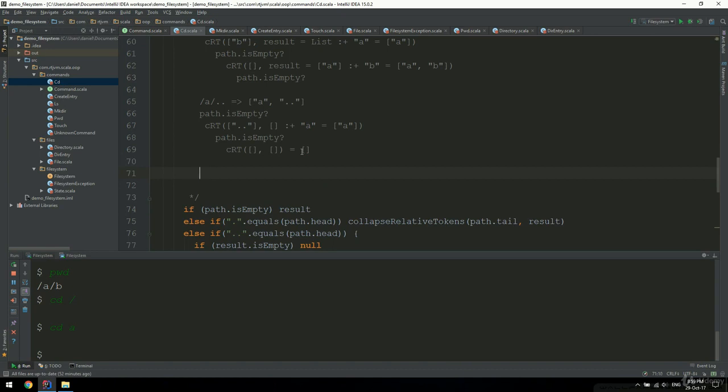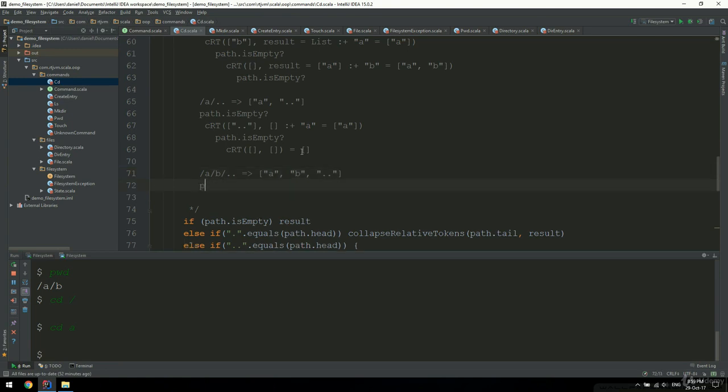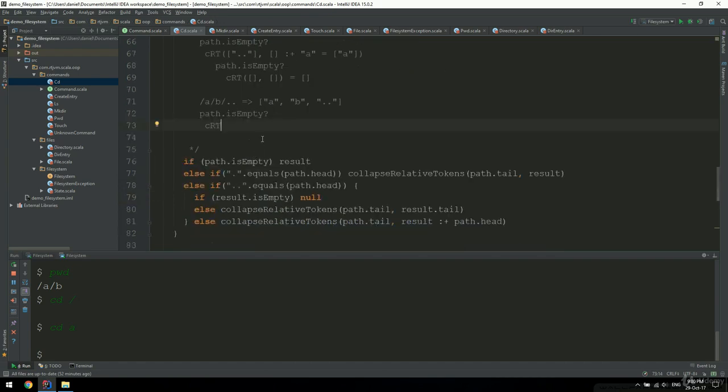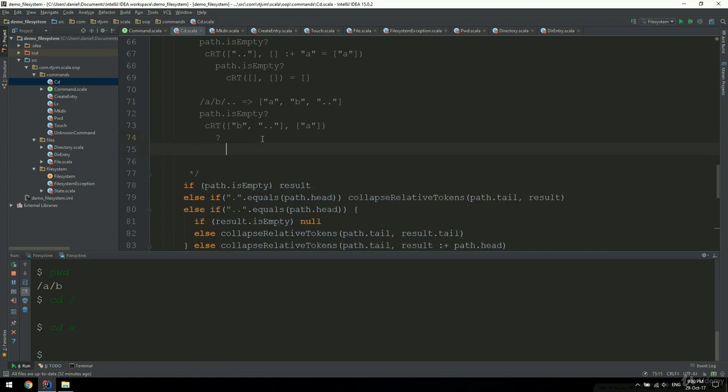So let's say we have /a/b/dot dot, and that will give us the list composed of a, b, and dot dot. And again, is path empty? No, we're going to return CRT of b and dot dot, and the result is going to be the list composed of the element A. Again, is path empty? No, and then we are going to return collapse relative tokens of dot dot and A and B, because B is appended to the end.